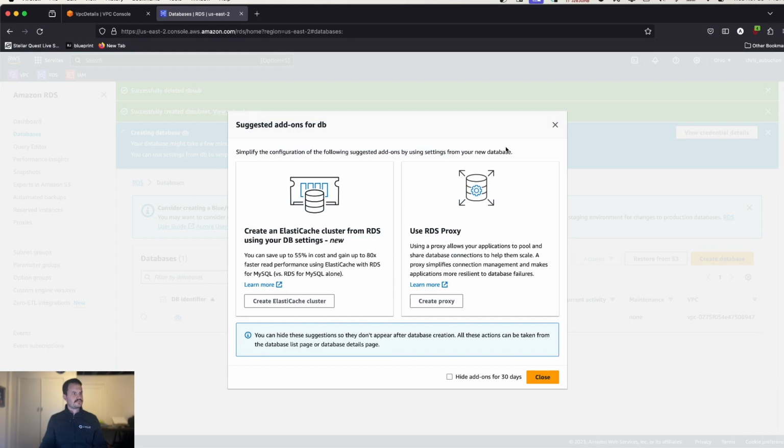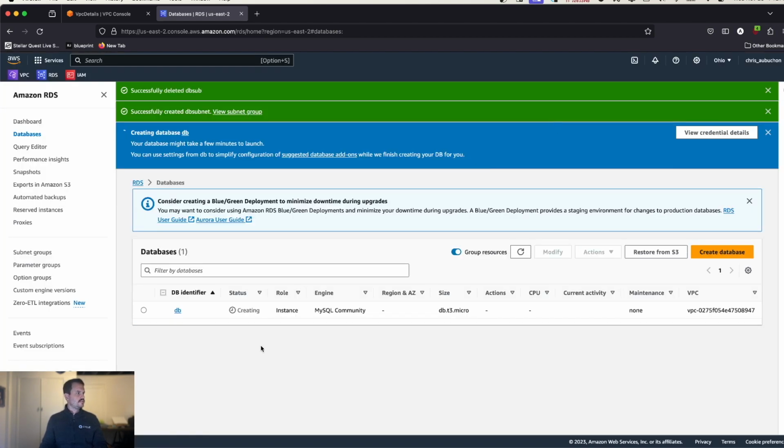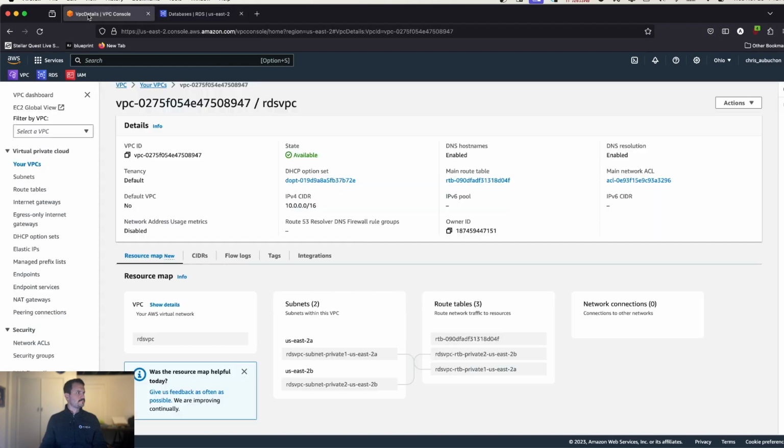And here's AWS trying to get us on some new stuff. This RDS proxy actually looks really neat. I'm excited to look into this more. Maybe we'll do a follow-up video on that at some point, but it looks like a cool way to scale out RDS. I'm going to close that. That's going to be creating.